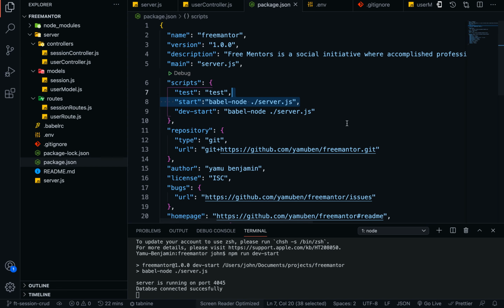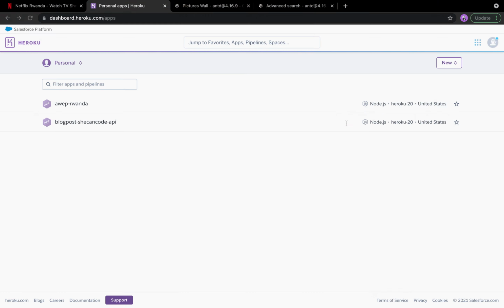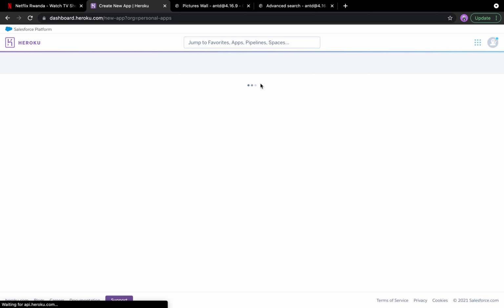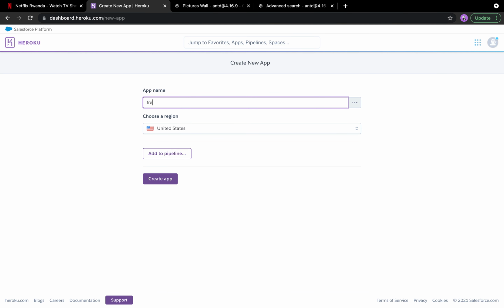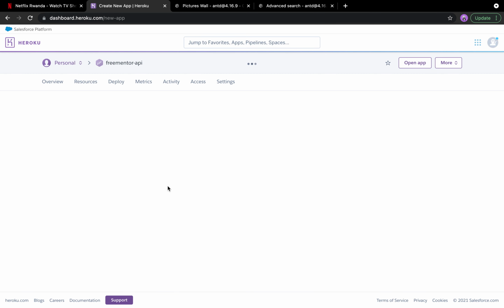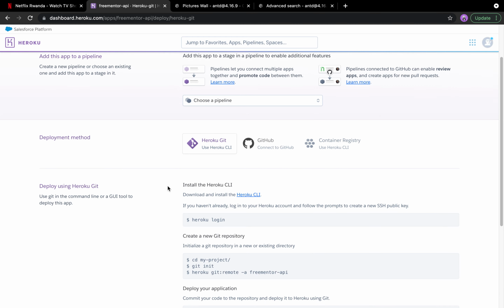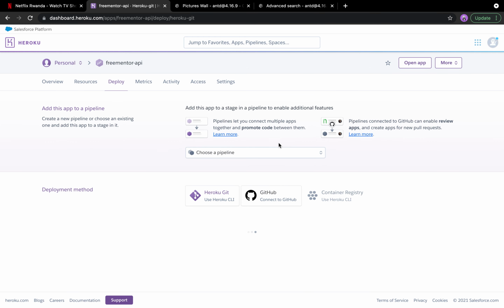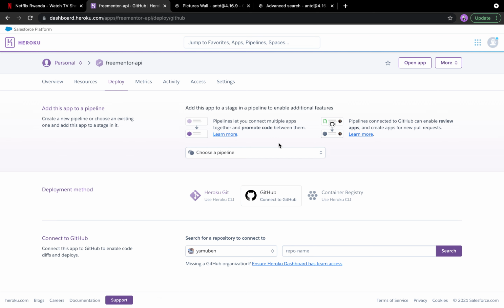After this, let's go to the Heroku account. When you reach Heroku, you're going to create a new app here. This is Freementor API. Then create app. After creating the app, I'm going to connect to GitHub, because hopefully you have already pushed your code to GitHub and it's well merged on master or main.